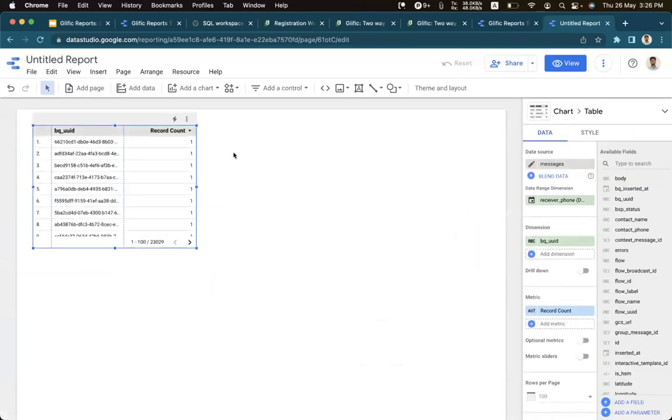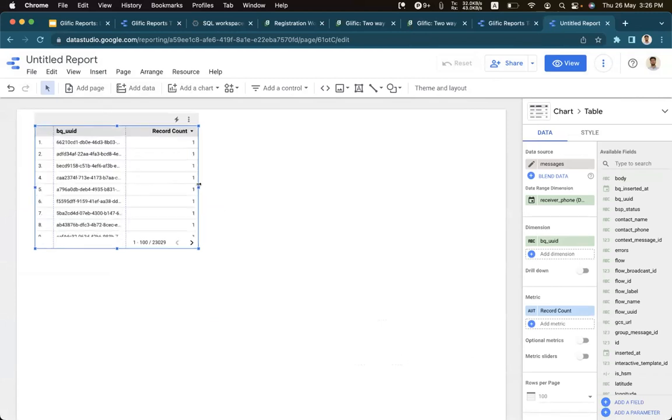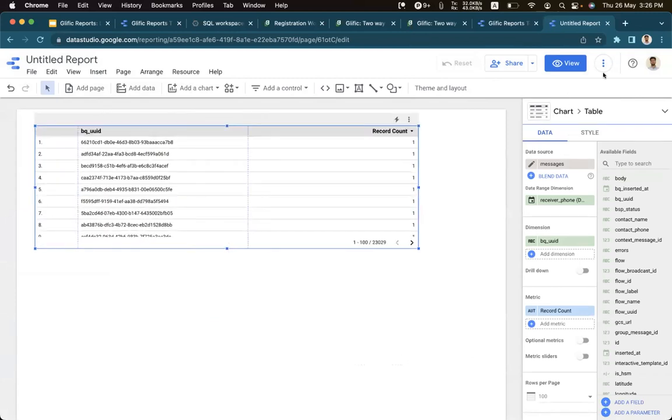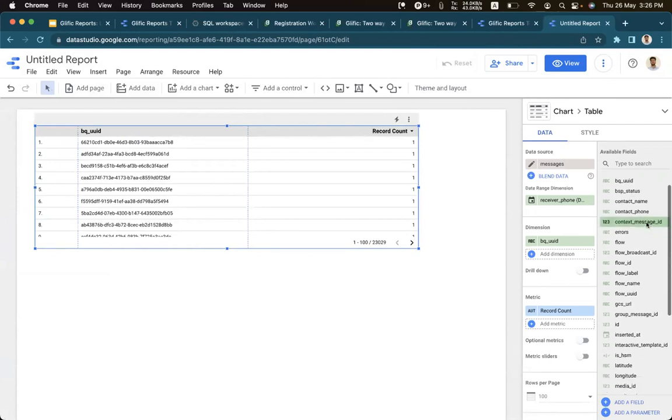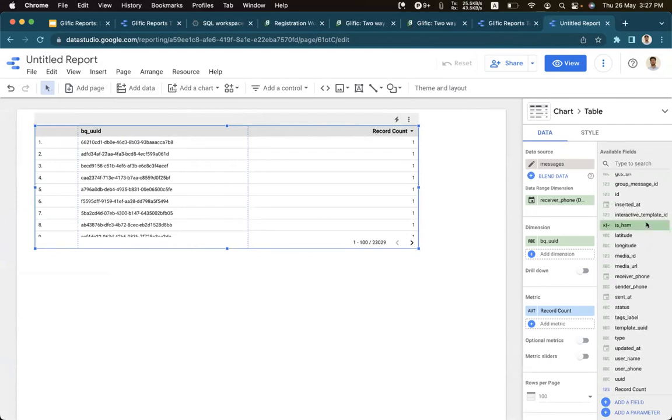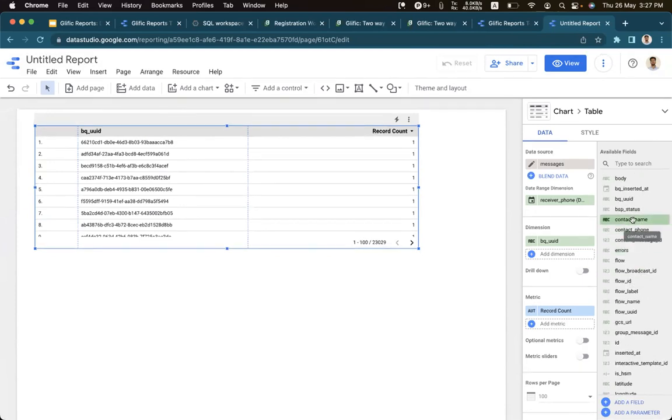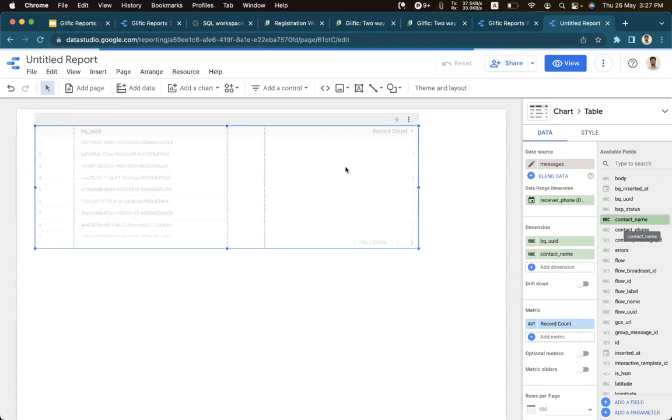With this, the message table has been added to this report. Now what I can do with this table is, as you can see, these are the available fields in the message table, and I can manually pick these up and add them to this table here.